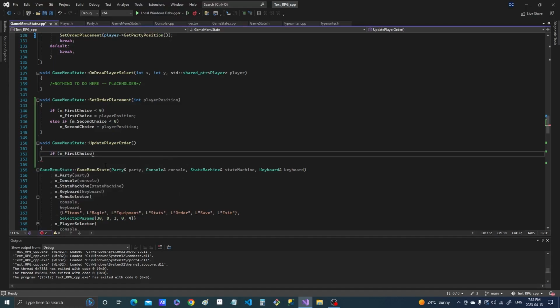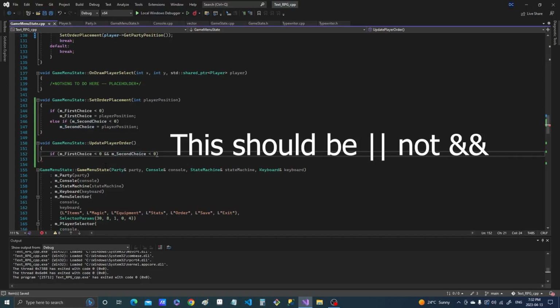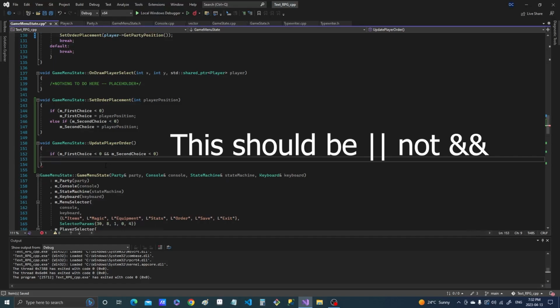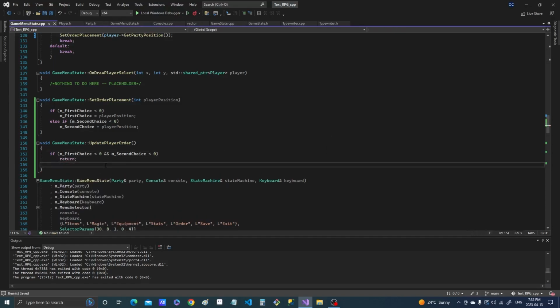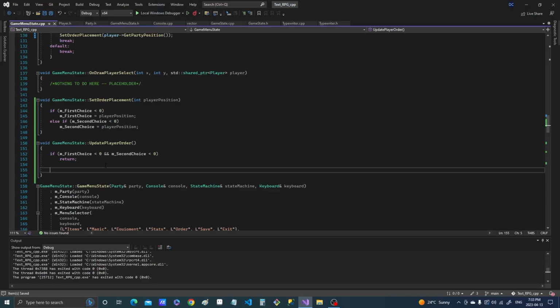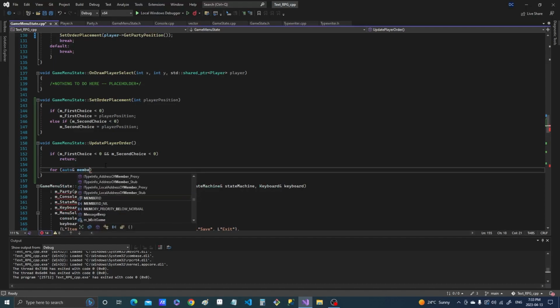So first thing we want to do is check to see if first choice is greater than 0 and second choice is greater than 0. Actually, we can do it the other way around. We can do it if it's less than 0 and just leave. So if it's less than 0, just leave. Otherwise, first thing I'm going to want to do is go through all of our members in the party.